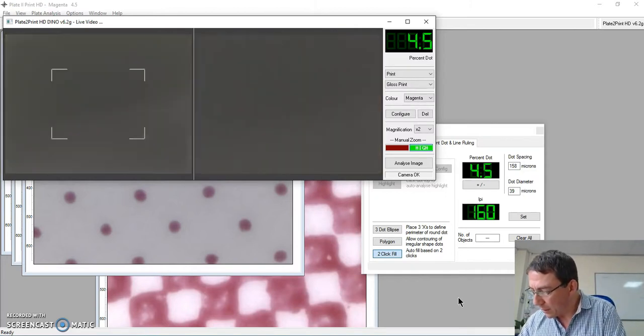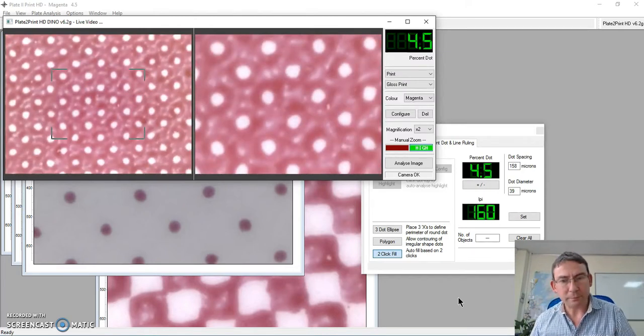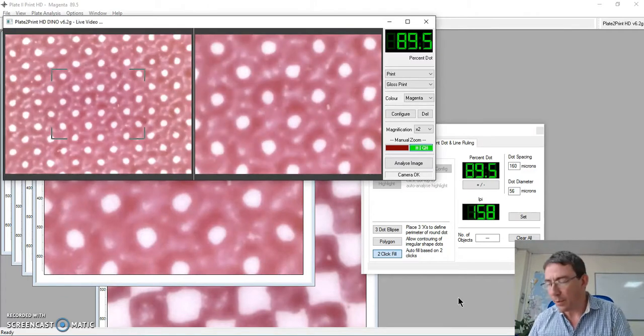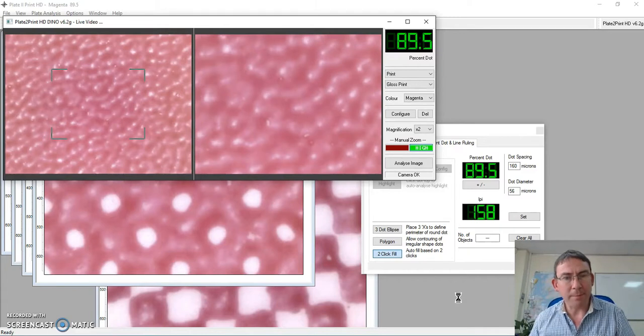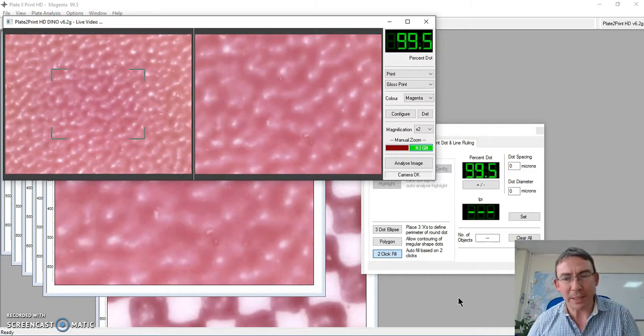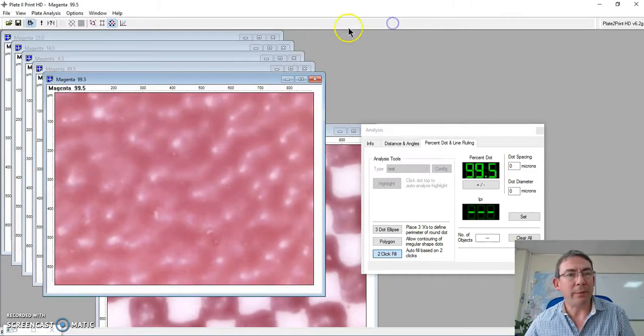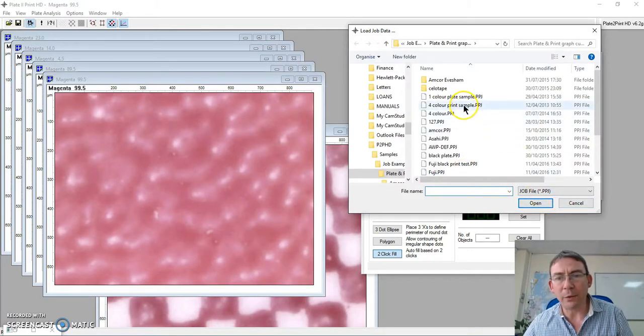Again, going right up to the top of the scale, let's look at our 80%. It's actually printing at 89, and if we look at our 100% area, then 99.5. That's not too bad at all, is it? So again, I can analyze all of this information in the job mode, and this time what I'm looking at is print. Okay, and I'm loading a previously done job for 4 color print.